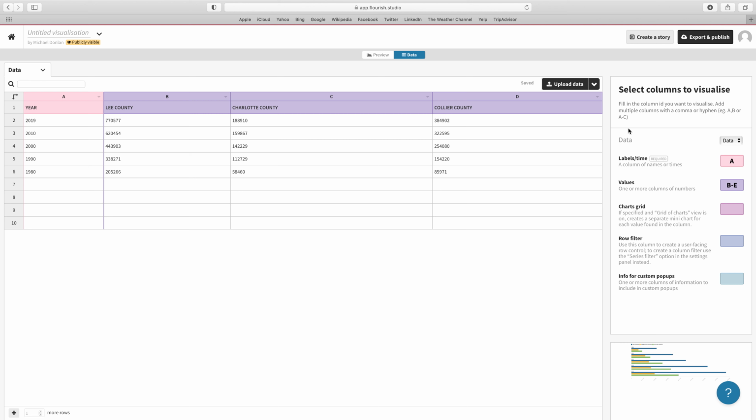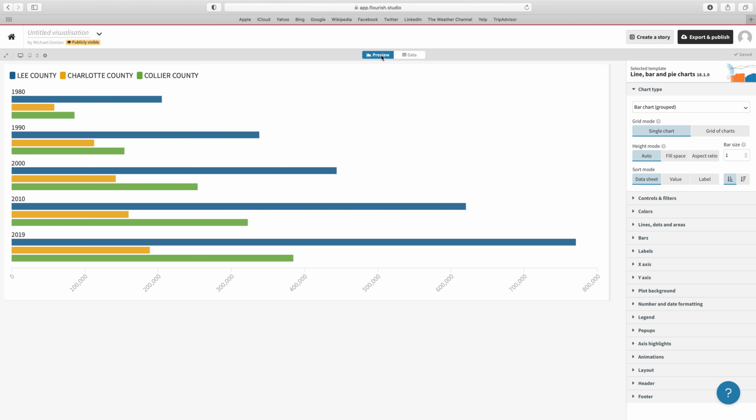All right, so if we look over here on the right-hand column, we can see that we've got column A, which is going to be our label and/or time, so that looks about right. And our values are going to be columns B through E, right? But we only have B, C, and D. So let's edit this to say B through D, all right? So we'll punch that in. And then once we've done that, we can go ahead and hit preview and see how close we are.